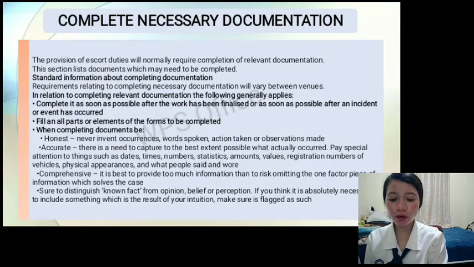Never invent an occurrence, word spoken, action taken, or observation made. Yun nga. Dapat maging honest ka. Accurate. There is a need to capture to the best extent possible what actually occurred.